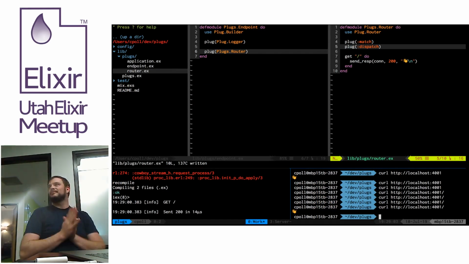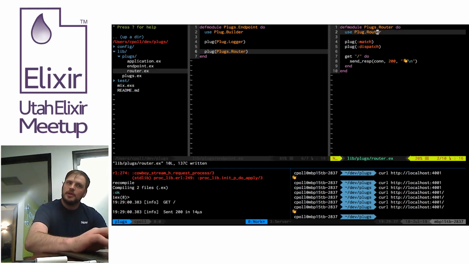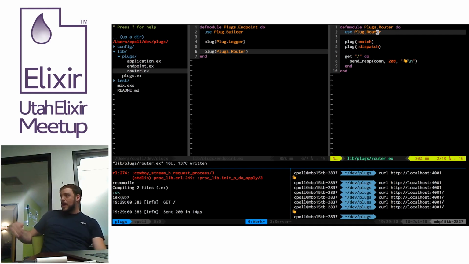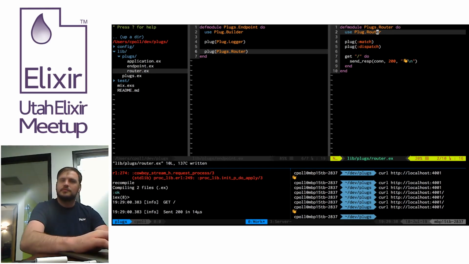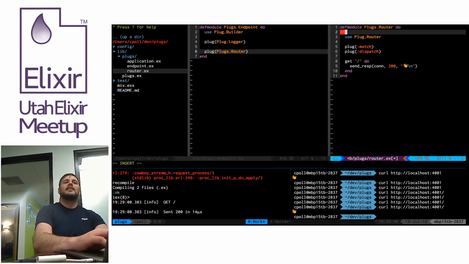Ta-da! Thank you. That's pretty fast. 14 microseconds. Yeah. Take that, Phoenix. Was the router module in lieu of the module plug you started out with? Yes. Well, sort of. We implemented the init and call functions manually ourselves before in this one, or was it an endpoint? I don't recall. It was an endpoint. The endpoint's an application, and the endpoint is now calling or plugging router.